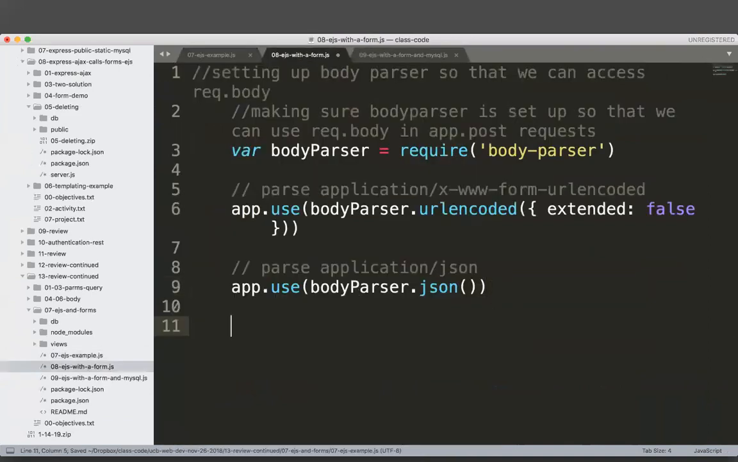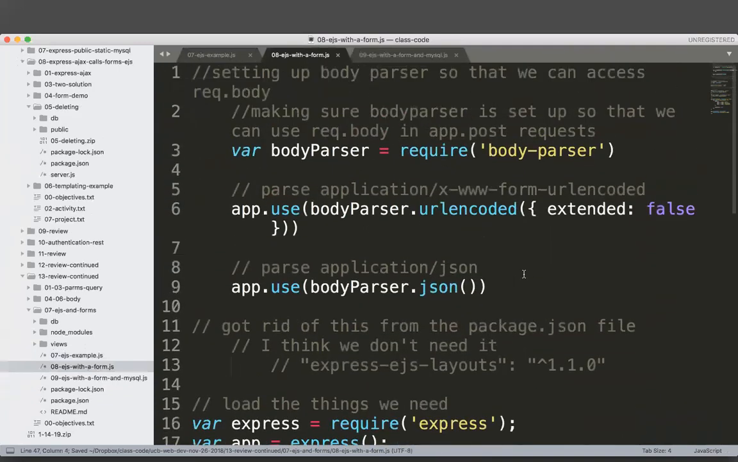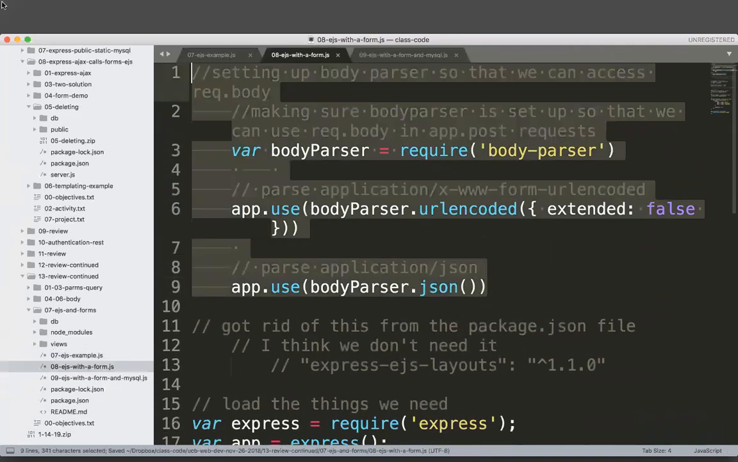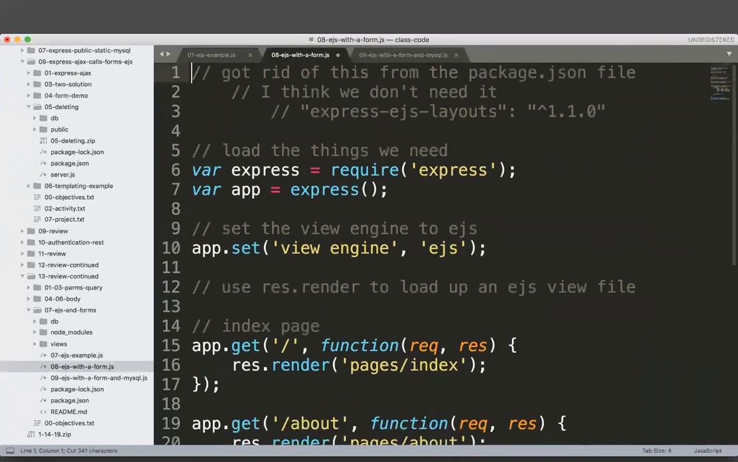All right, guys, three examples. One with EJS, one with the form and EJS, and then one with the form, EJS, and MySQL together. So three examples.